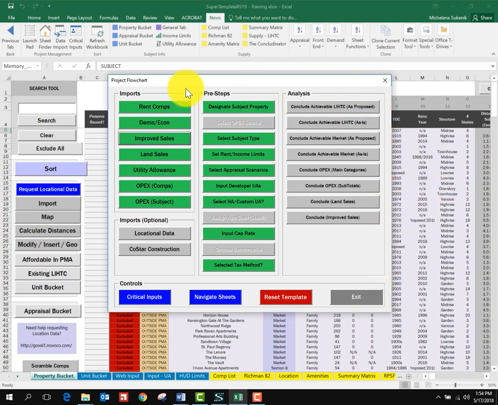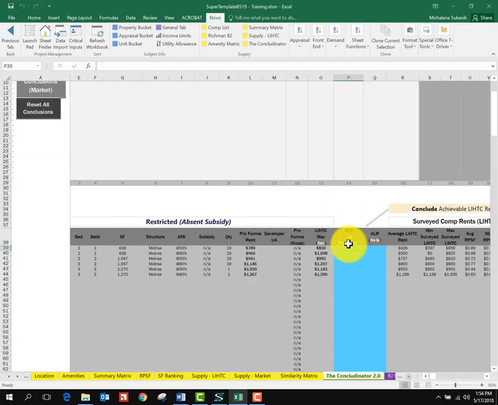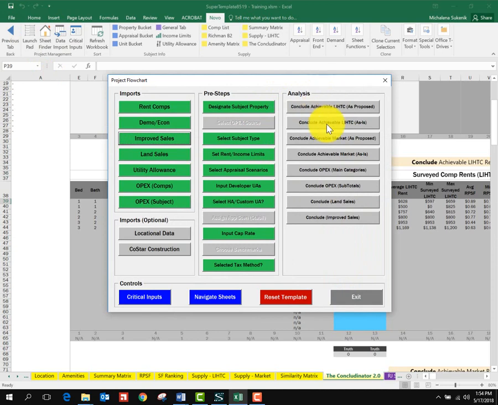So it's super helpful, but also if you just want to go quickly to somewhere, you can hit, okay, I'm ready to conclude my achievable LIHTC rents. You can click on that, and then, here you go. It brings you right to the concluder data, right where you need to be. So this is just an easy method to take you where you need to go and double check what you've done and what needs to be done. And that's primarily the purpose of the Launchpad.